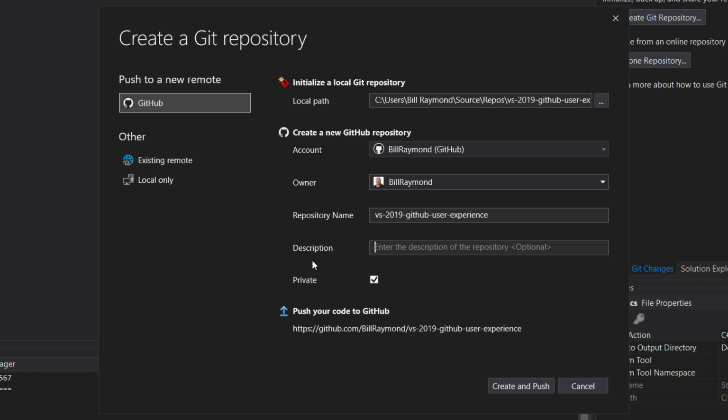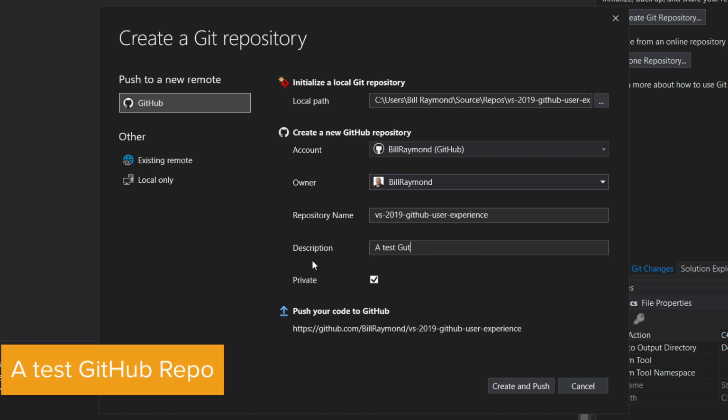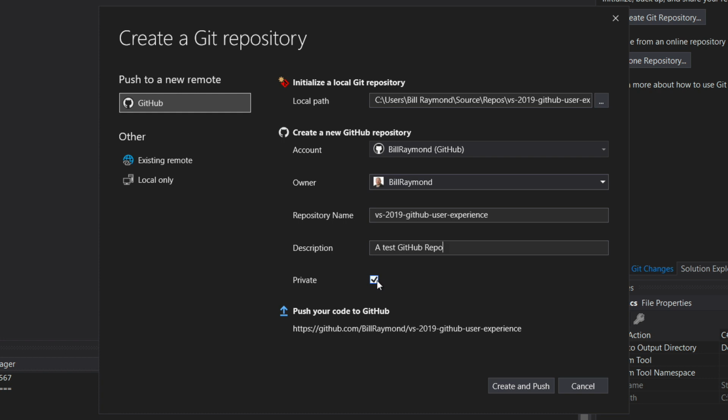In the description, I'll just type a test GitHub repo. Okay, finally, it's going to ask you if you want to make your project private or not. Private means that you manage access to who can access your repo. I'm going to say not private. That means anyone can access it. I'm going to delete this after I'm done anyway. By the way, this usually means that your project is open source, or you're at least sharing your code with other people to see. I'll go ahead and click Create and Push.